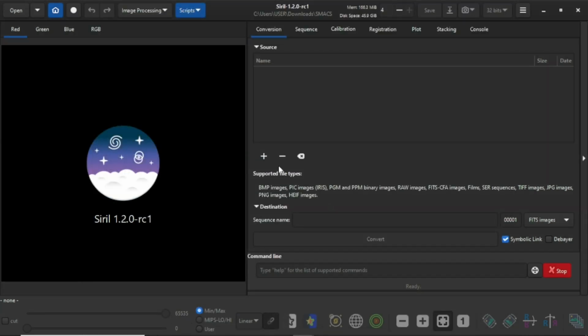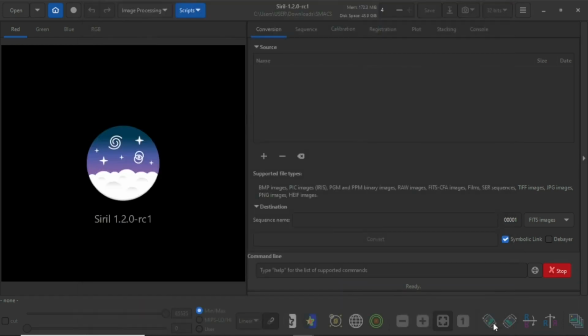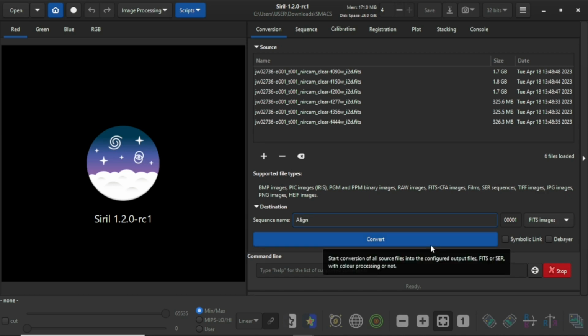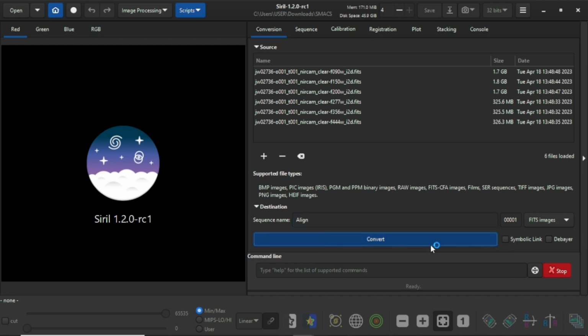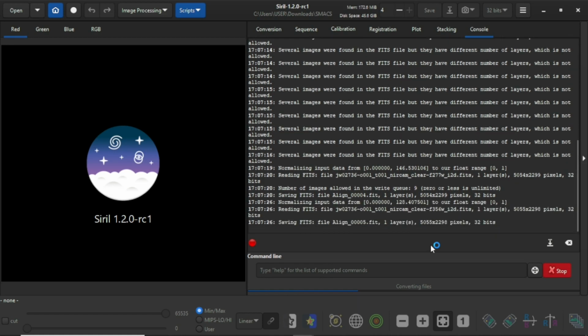The next thing you do is come over here, highlight all of them, then you add. Once it is added, please untick this. Then you just give it a name. You can give it any name of your choice. I like to give it align. Then you first of all convert it to a sequence. So give it some time for Siril to put it in a sequence.